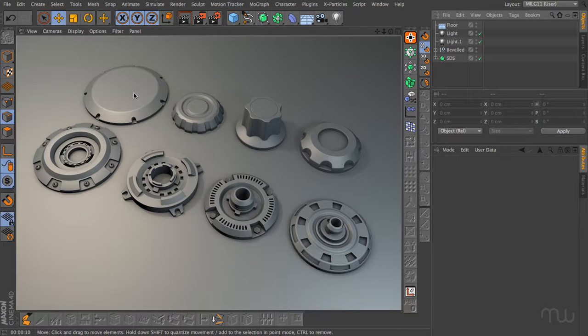Now obviously when you're making objects like this, you don't really want to be going round and modelling this detail all around the object again and again and again, as that is a very tedious workflow. So we need to devise some kind of way where we could split these objects into a pie slice, work on one slice, and then copy the geometry around.